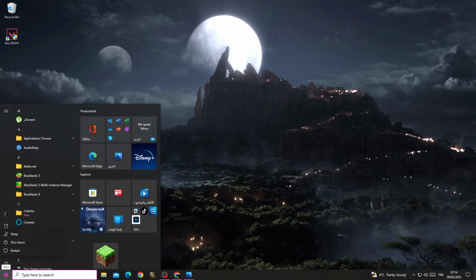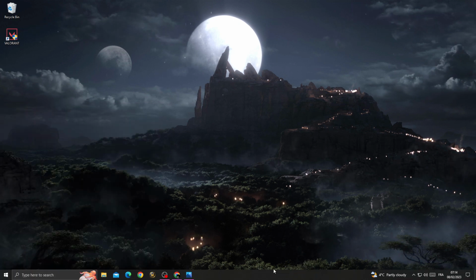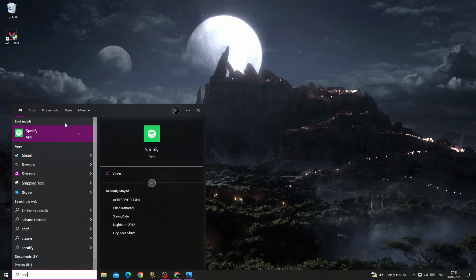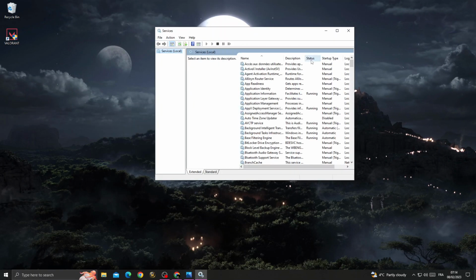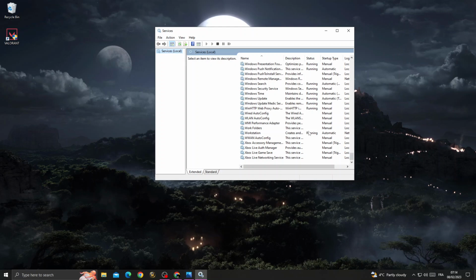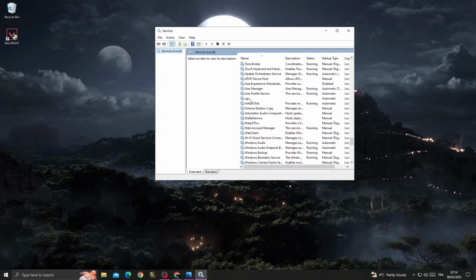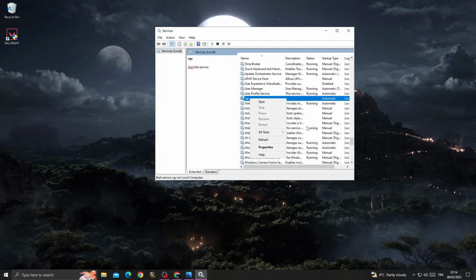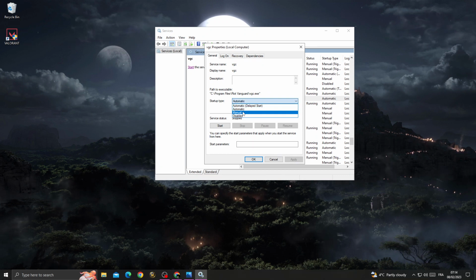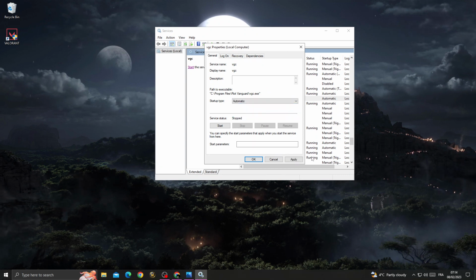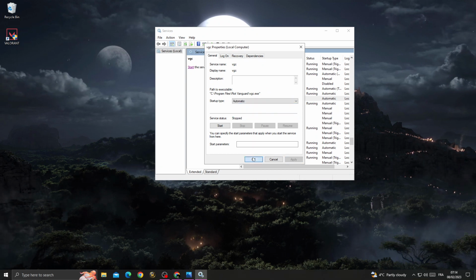And after that, now it's easy, just type here services, scroll down until you find here VGC. Right click on VGC and click properties. You will find it like that. Just make it automatic and click apply and OK.